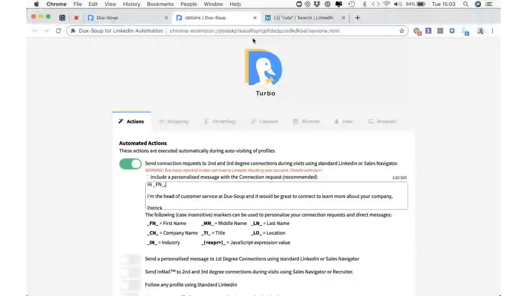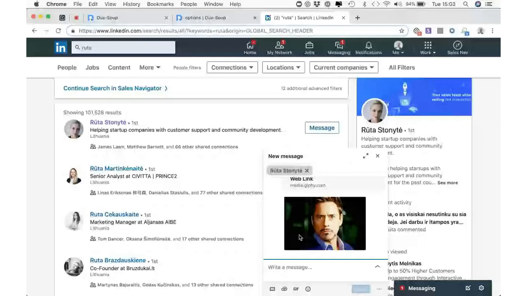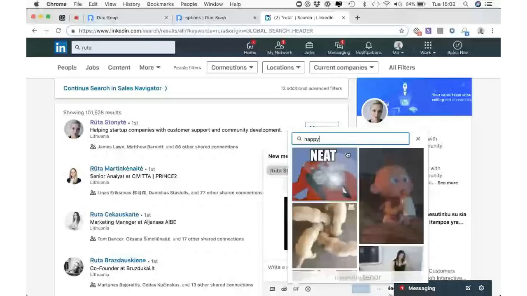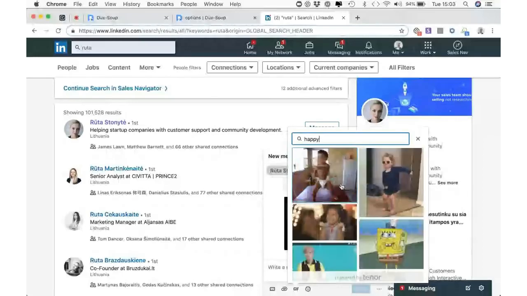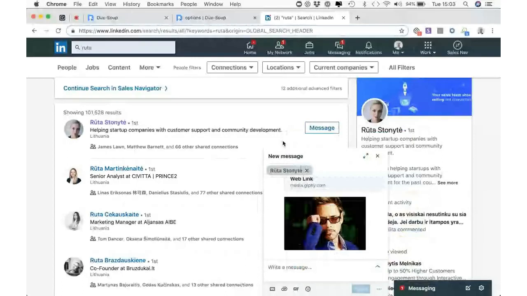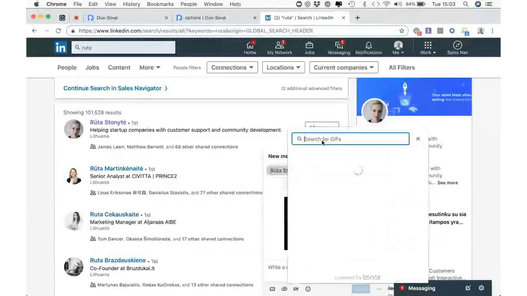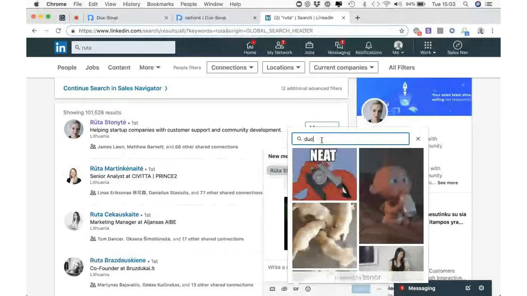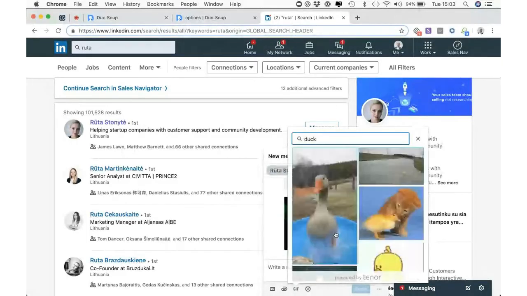So if we have a look at a LinkedIn account, and if you click message, there's always a button here. So I've been sharing a few testing this. There's always a button here at the bottom called GIF. And so you can click on that and, I don't know, type in happy. And there you go, loads of different things. Type in duck. It's always a good one. And there you go, different duck GIFs.